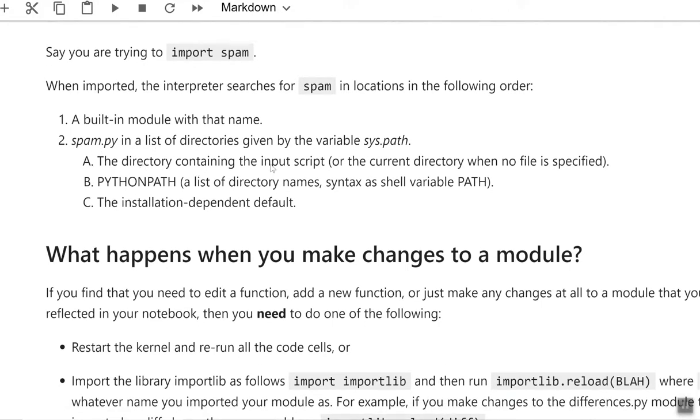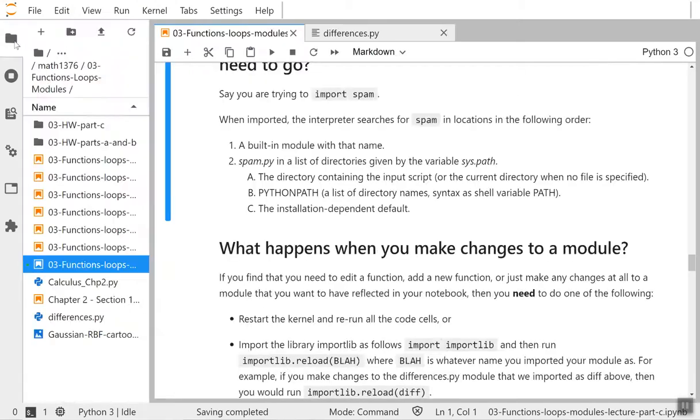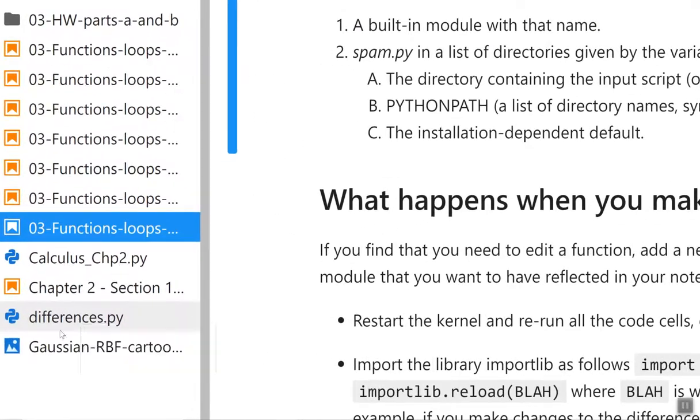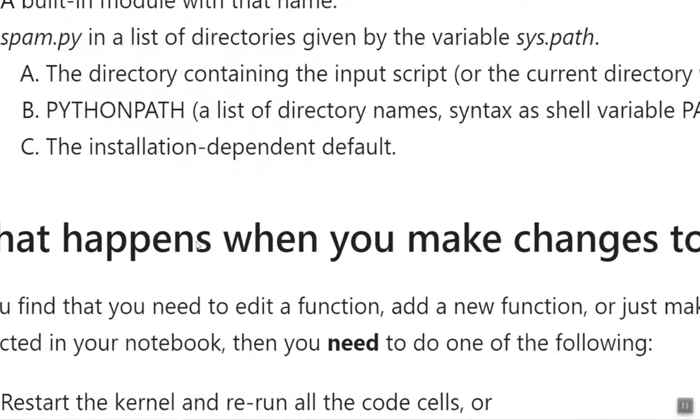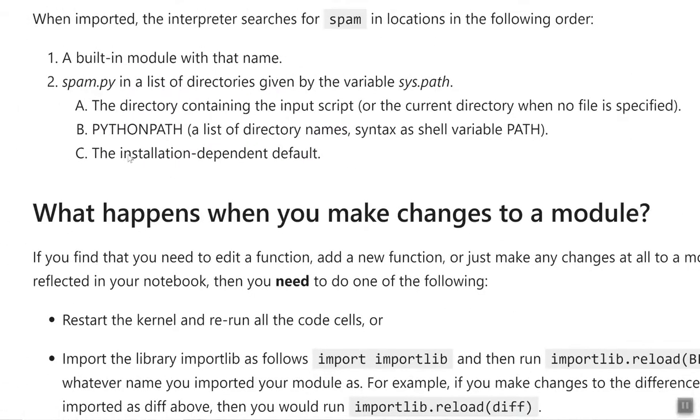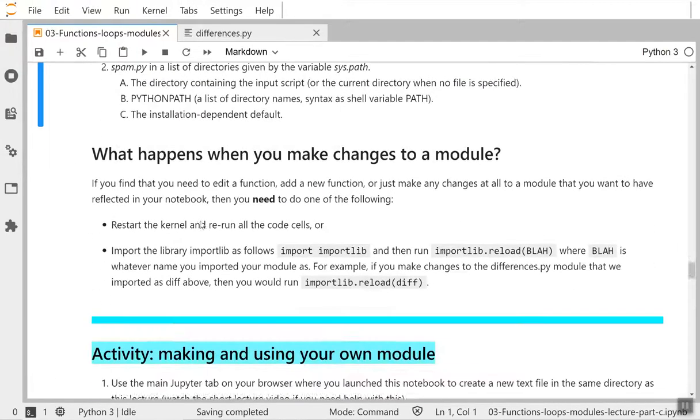The directory containing the input script, like this notebook, which is where you should put the differences one, as I talked about before. You need to make sure, again, that differences.py is in the same directory on the hub. It's in the same folder as this lecture notebook. And then there's some other options as well that are not pertinent to us, but I give them here for completeness.